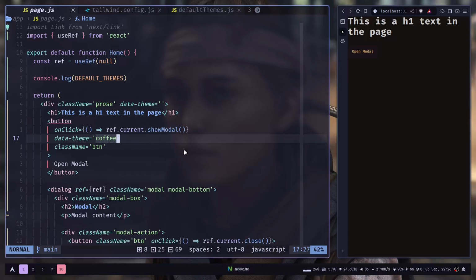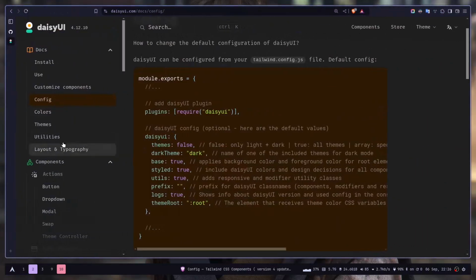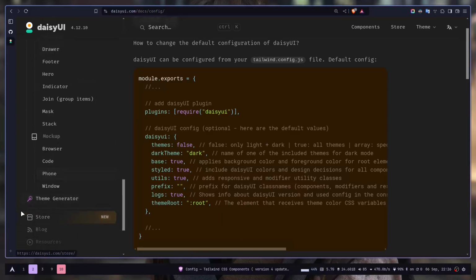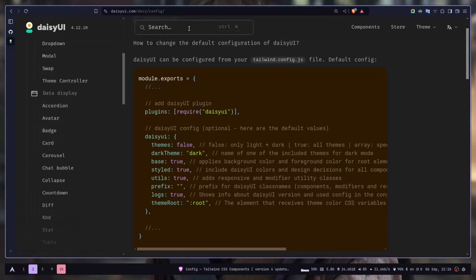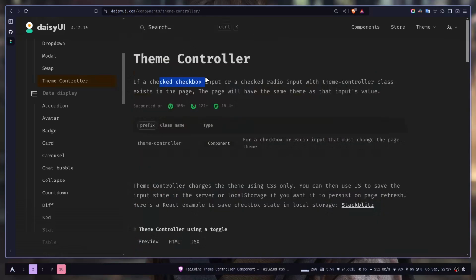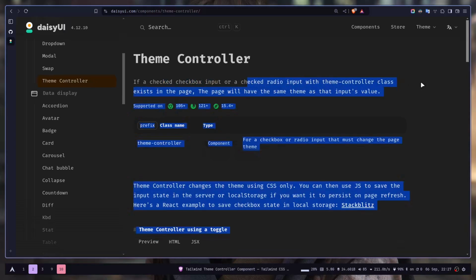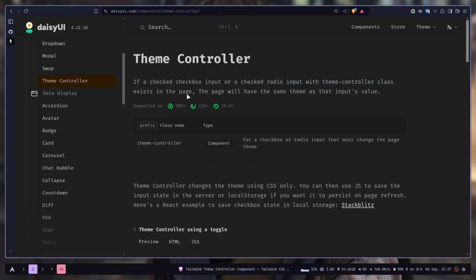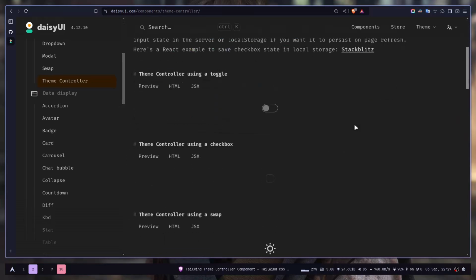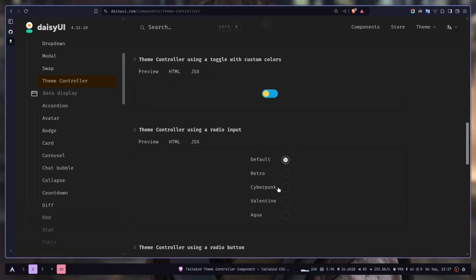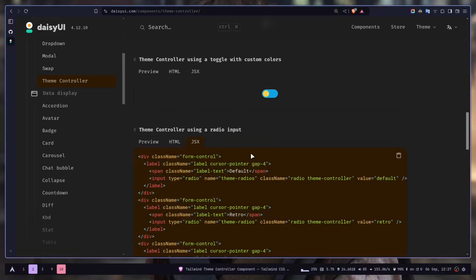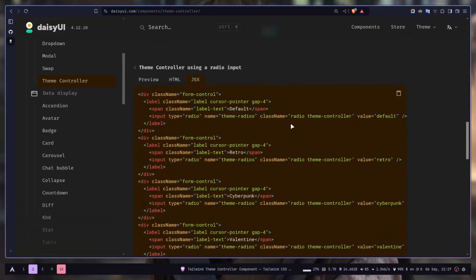There's an easy way to do this. There is a class name called theme-controller. Let's search for theme controller. So here it is. If a checkbox input or a checked radio input with the theme-controller class exists, the page will have the same theme as the input's value. If I show you one of the examples, here we have the radio buttons, and in the JSX you have this theme-controller class name.